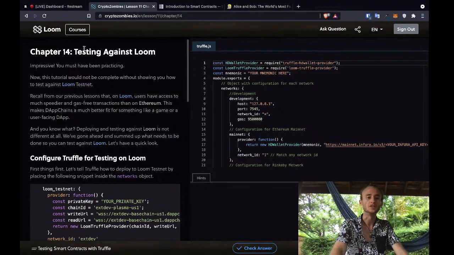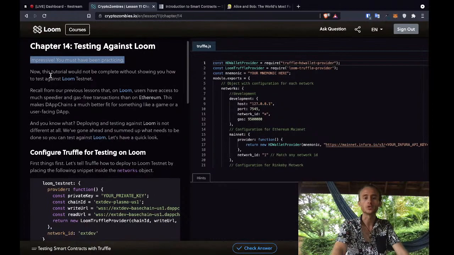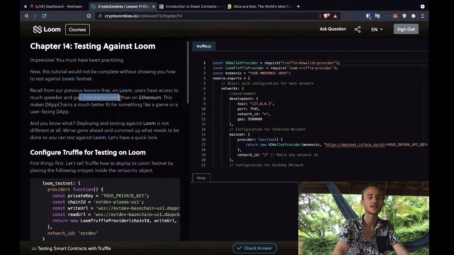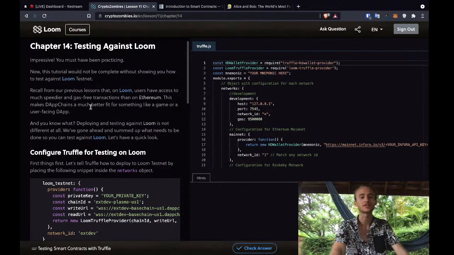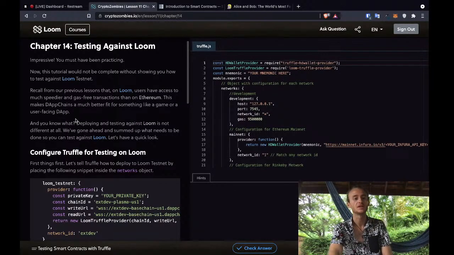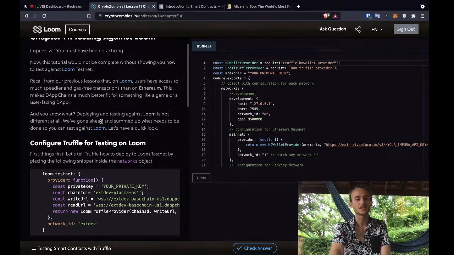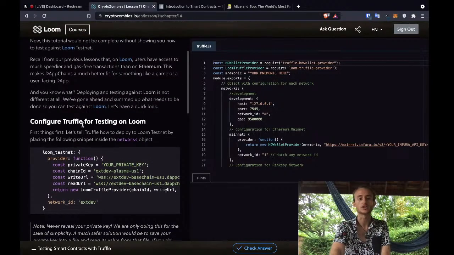Testing against Loom, chapter 14. Impressive, you must have been practicing. Now this tutorial would not be complete without showing you how to test against Loom testnet. Recall from our previous lessons that on Loom, users have access to much speedier and gas-free transactions than on Ethereum. This makes dApp chains a much better fit for something like a game or a user-facing dApp. And you know what? Deploying and testing against Loom is not different at all. We've gone ahead and summed up what needs to be done so you can test against Loom. Let's have a quick look.